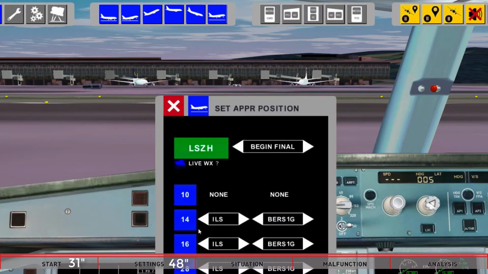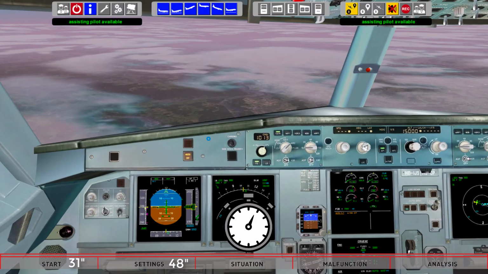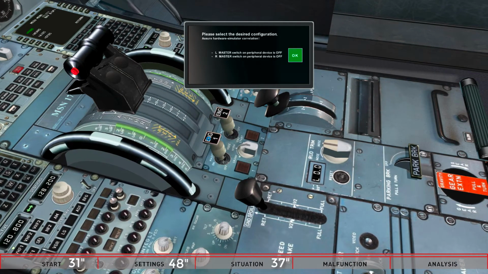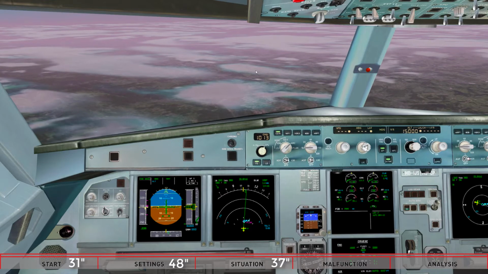To bring the aircraft into flight quickly, we use the quick set icons above. I chose the beginning of the arrival to runway 14 in Zurich. The program tells us now that we should bring the hardware into the correct configuration. Fuel switch is on, thrust levers to climb position.